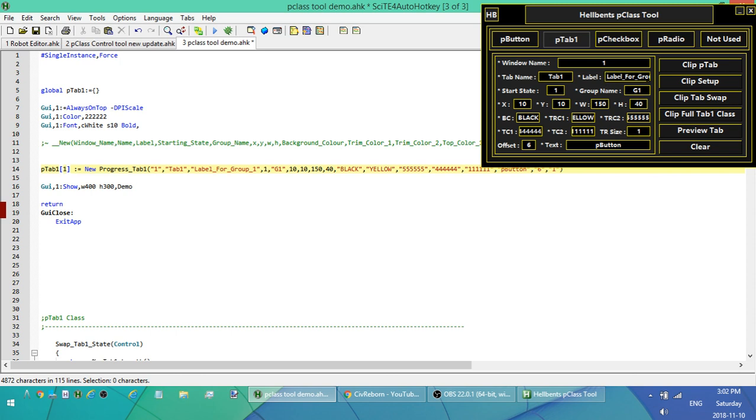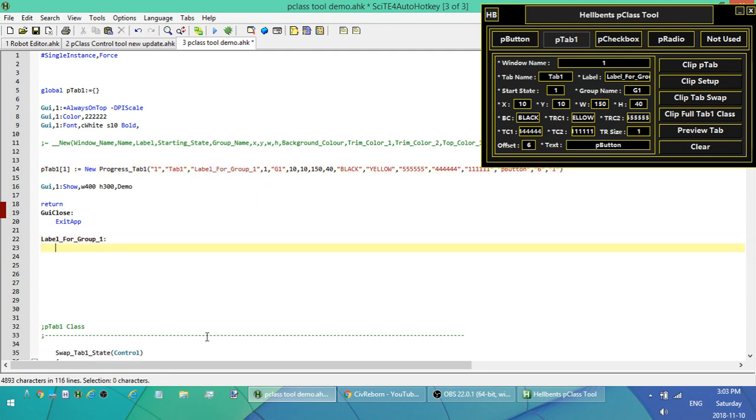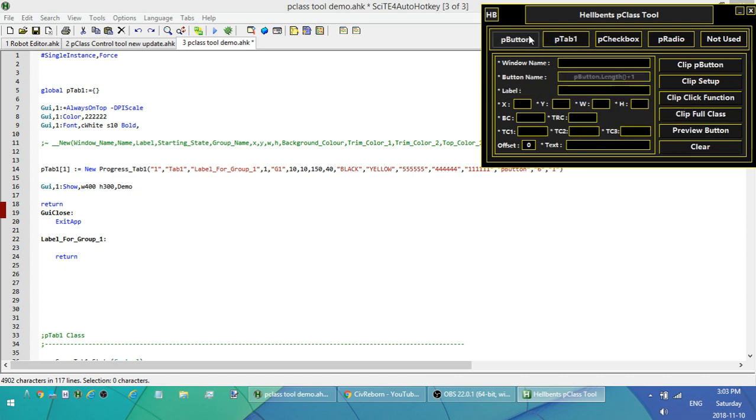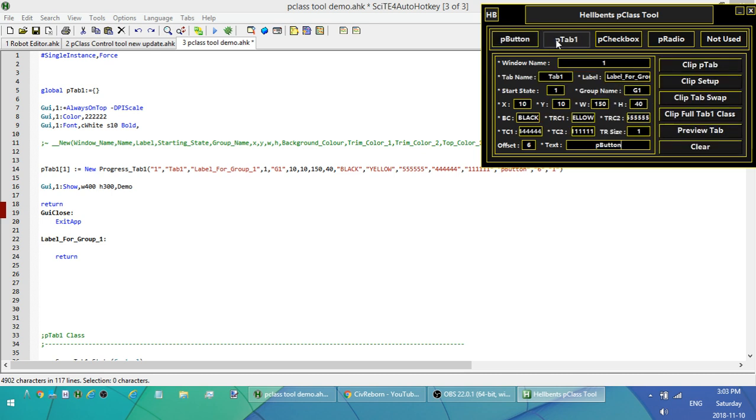We've attached this to a label, but that label doesn't currently exist. So I'm just going to copy that name, come down here, paste that in, and add in a return for now. Actually, I might as well put a couple of things in this label in order for the tabs to work. The main thing is the appearance of the tab, so that it looks like I've selected this one, this one, this one. To do that, there's a function that I need to add to that label.